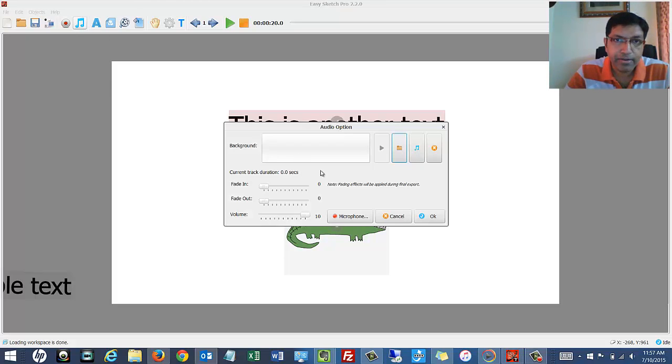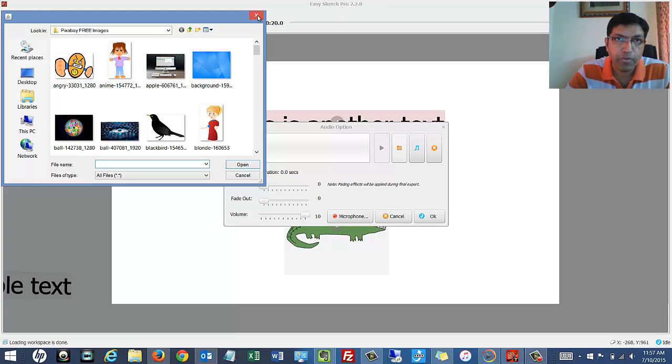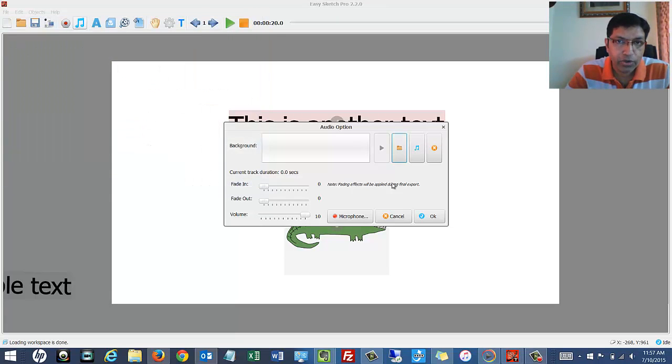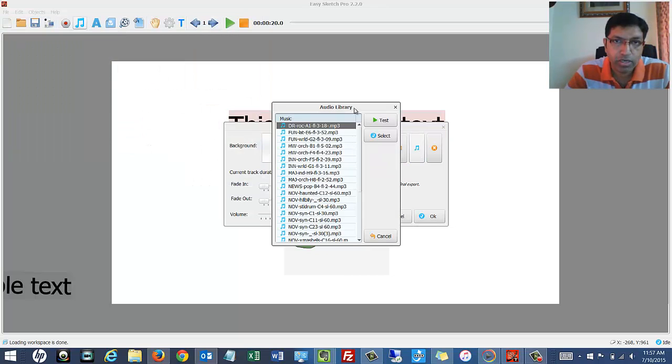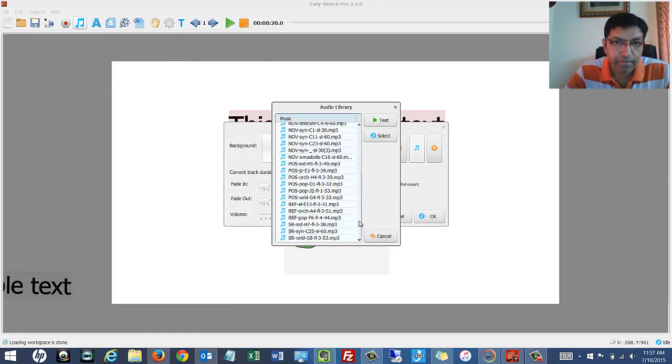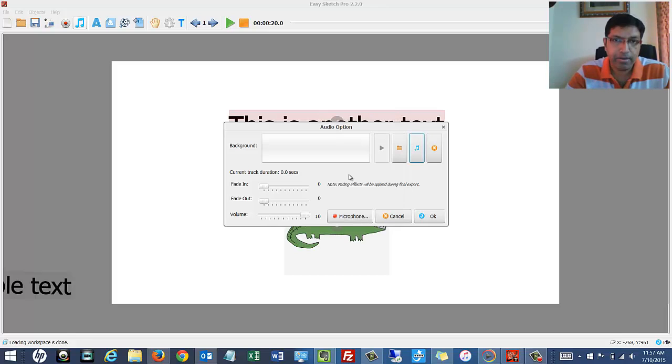And you can add music here. There are a lot of music options. This is where you can add your own music, but if you want, there are a lot of royalty-free music loops that are available here itself. You can select one of these and click on select, and that's it. Your music is added. It is that simple again.